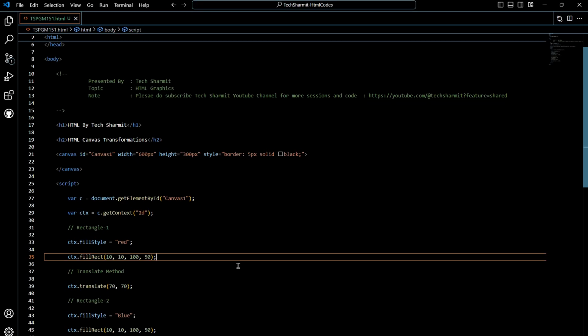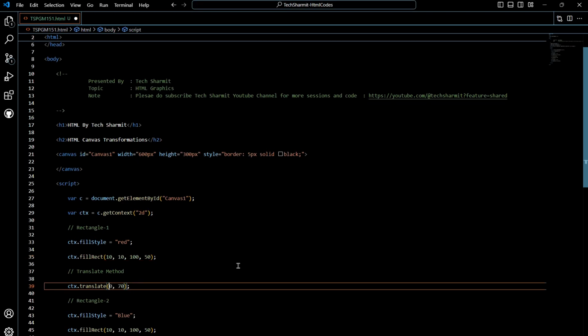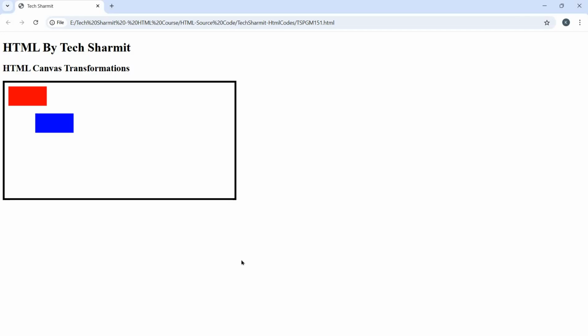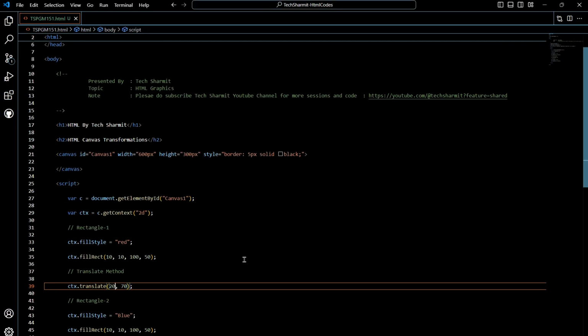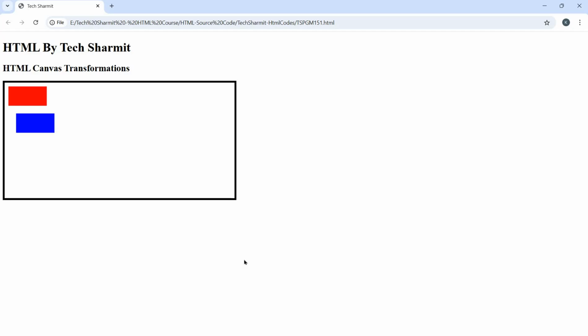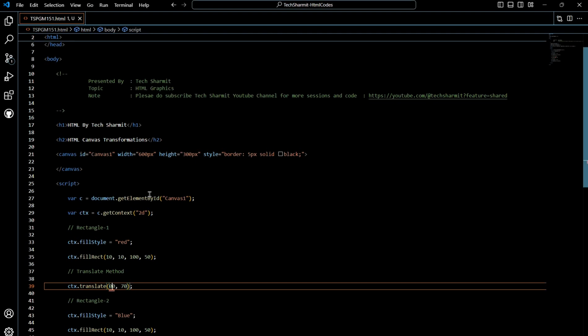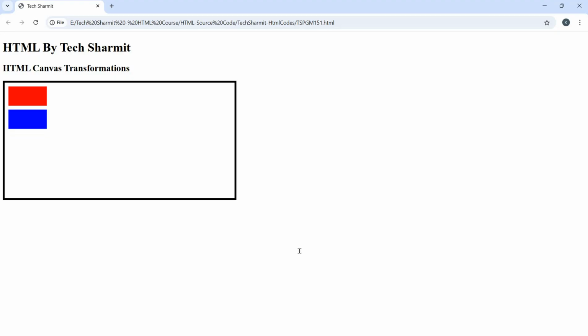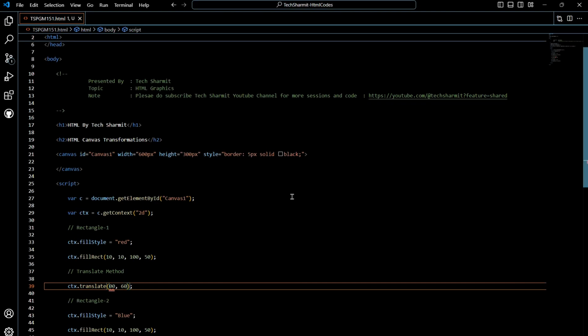Now if you want to change the values of x and y, you can change them. Let's say I make it 20, so at 20 it is coming like this. If I want to make it 0, I can make it 0. The first value shows the x-axis value, and the second one shows the y-axis value. So here let's say 60. Okay, so this is how you can utilize the translate method to draw something on a canvas by adding the new origin point.